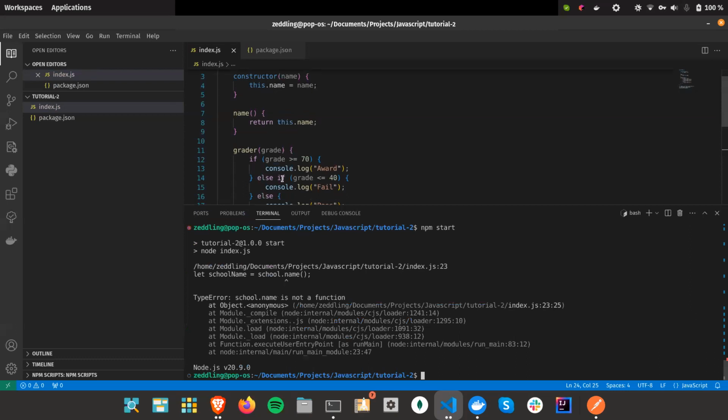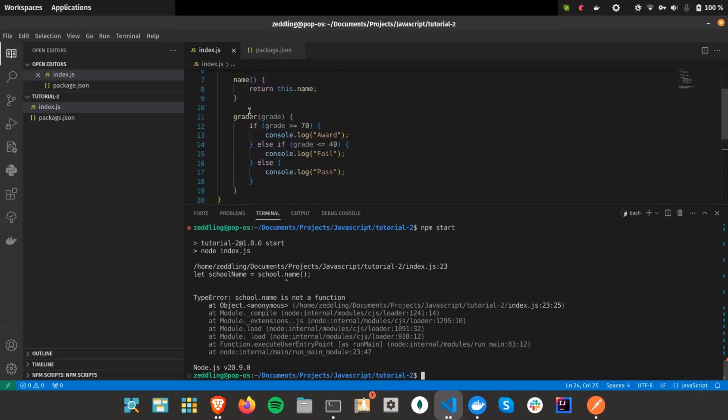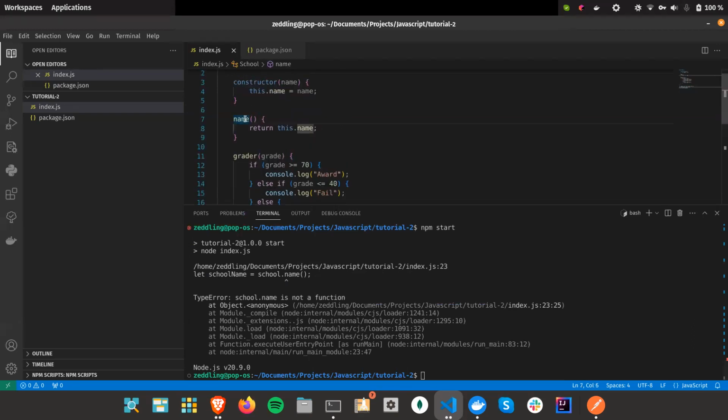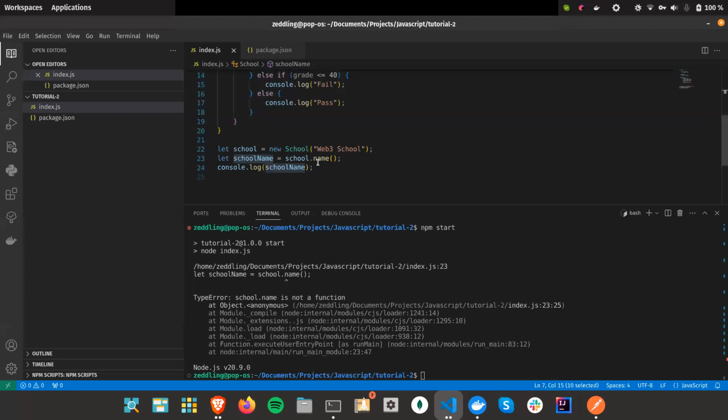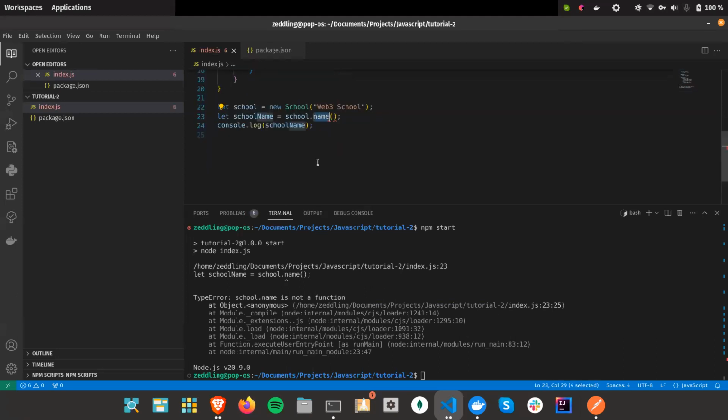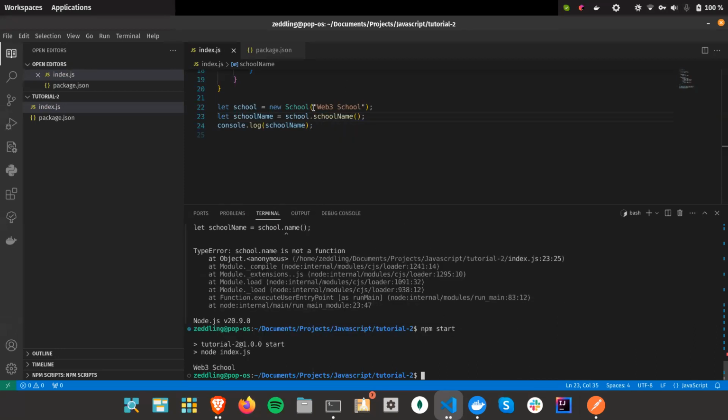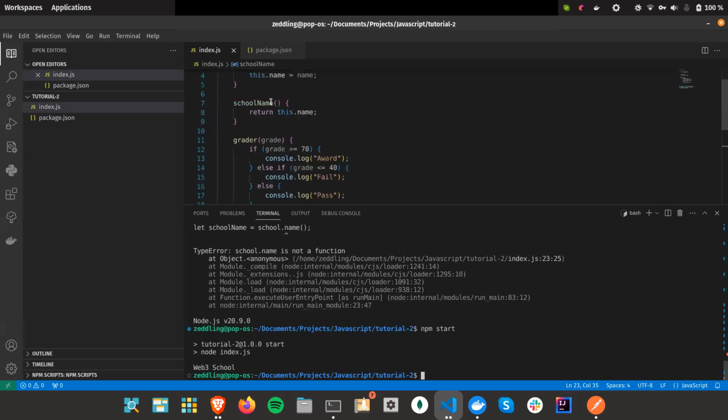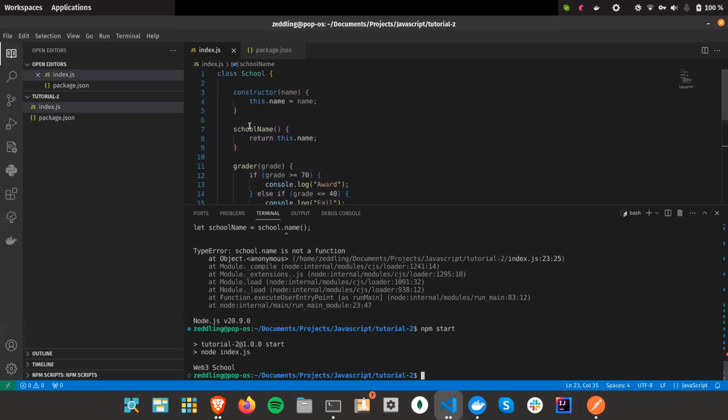Oh. What's going on? School of name. Yeah, exactly. So I believe there was a confusion: we had an issue where our member variable is the same name as the function. So you have to watch out for that too.